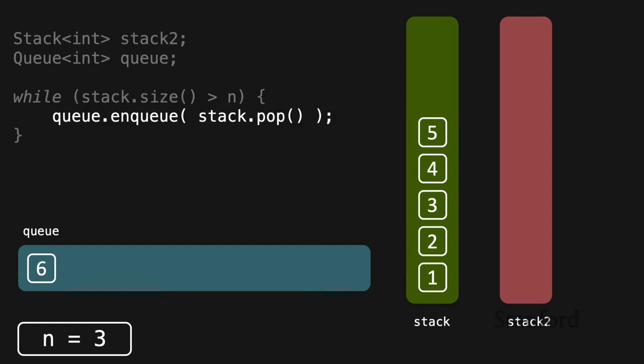Is everyone with me so far? Okay, what happens in the next iteration? Size is 5, and 5 is still more than 3, so you're going to pop the stack and move it to the end of the queue, so the queue is going to have 6, 5 now. Awesome. Okay, and then just one more iteration. Something similar happens. Size is still 4, so we pop the 4 and we enqueue that into the queue.